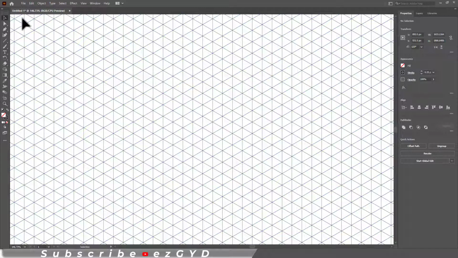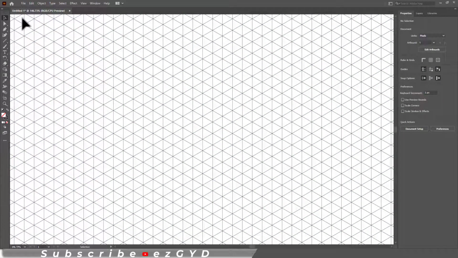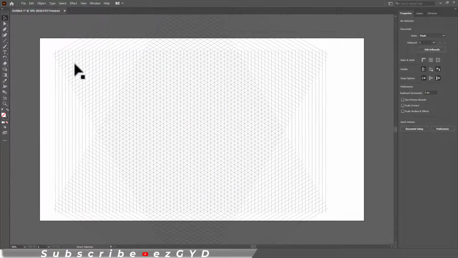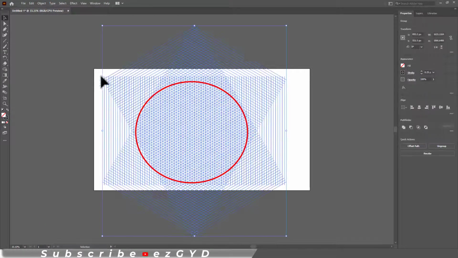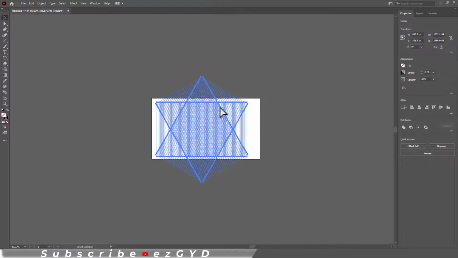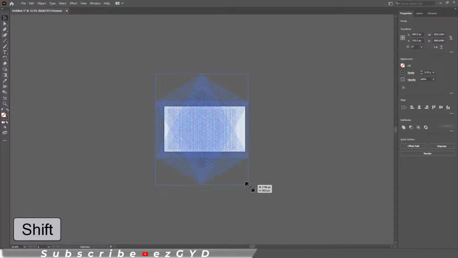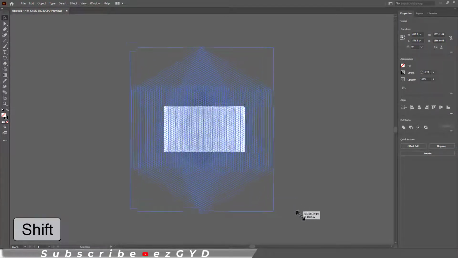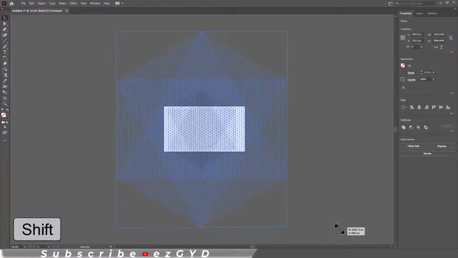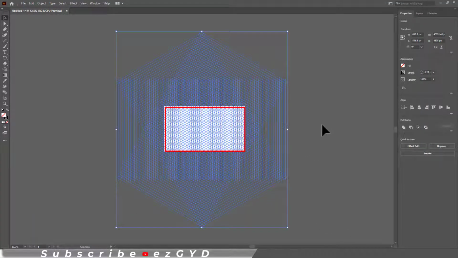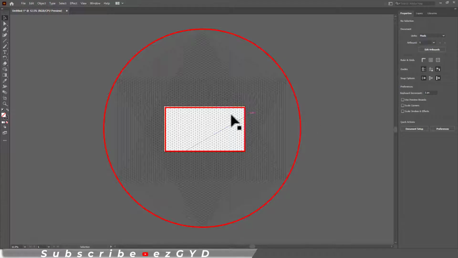You can start drawing on this, but let me adjust these on the artboard. Now I need the part where these three groups are intersecting. Press the Shift key and scale up the grid. Now you can see on the white artboard, there is the perfect isometric grid. But outside are rough lines that we don't need.